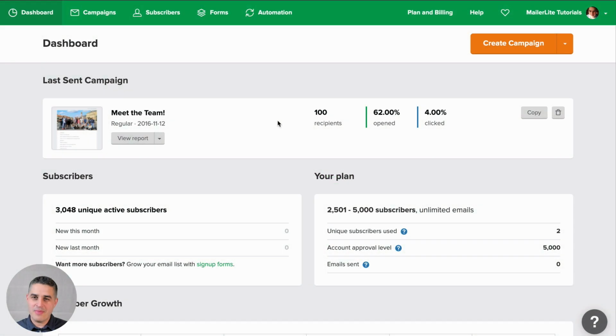So groups are the main way you will organize your subscribers in MailerLite. You will use them in forms, in regular campaigns, or automations. And let me show you how this looks.